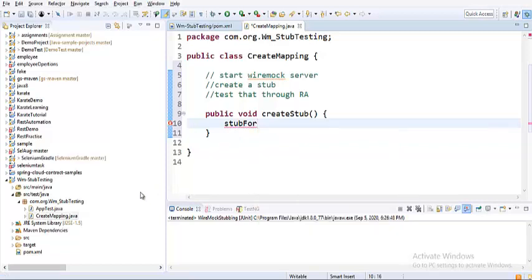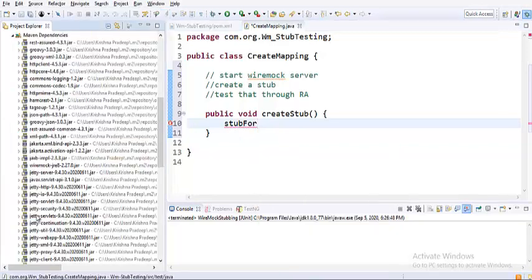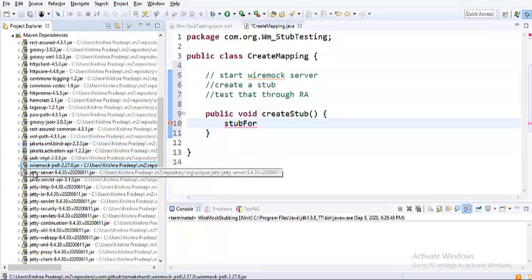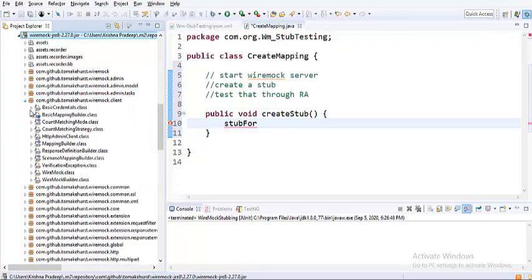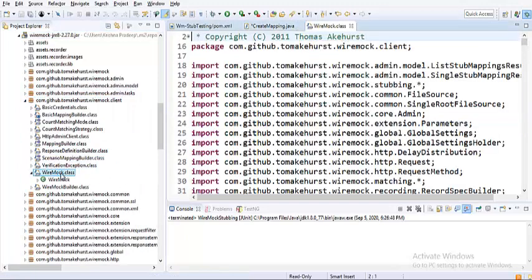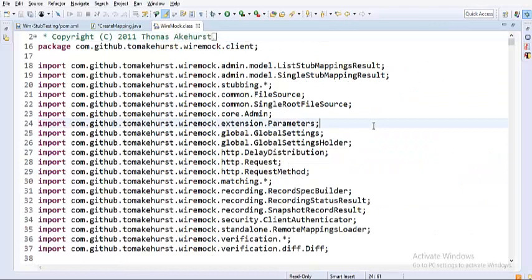Let us understand why. Let me go to the Maven dependencies part and find the WireMock JRE 2.27 jar. In that, there is a package called wiremock client, and in that you have a class called WireMock. The WireMock class has all the methods that will actually help you to write a stub.